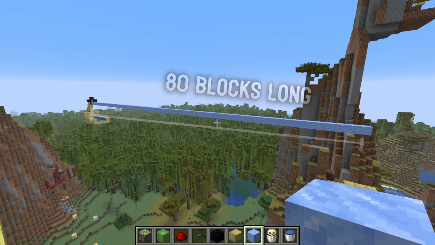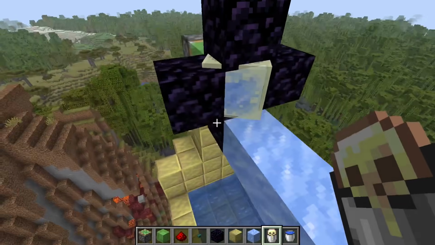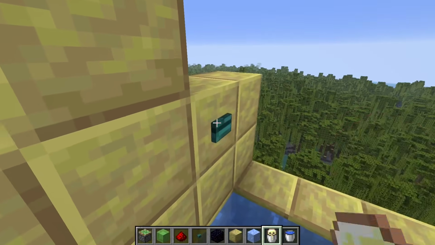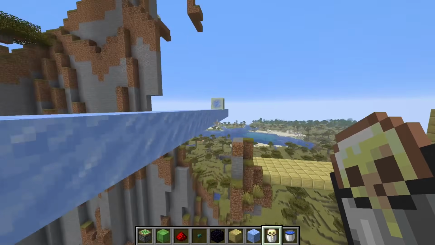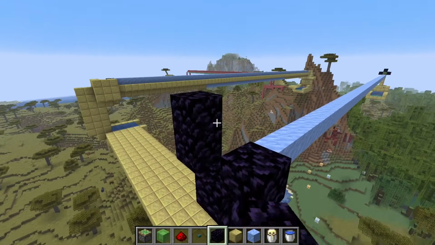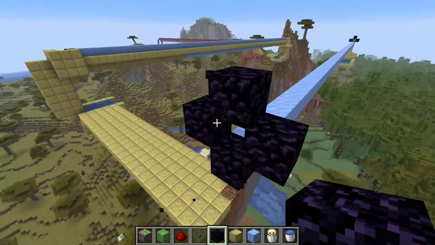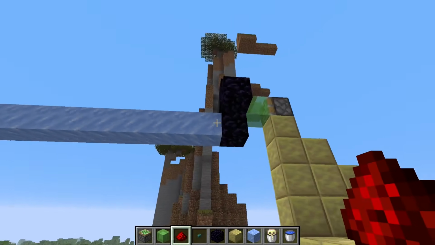You can run this a lot further. You can run it a lot shorter as well. Essentially set it up how you want. If you do run the monorail longer than this, definitely test it first just to make sure that the sulfur cube will run the whole way along. Doing this, you'll be able to go hundreds of blocks though, so shouldn't be a problem. Once we've sorted out the length, all we now need to do is just rebuild another firing mechanism on the other side.